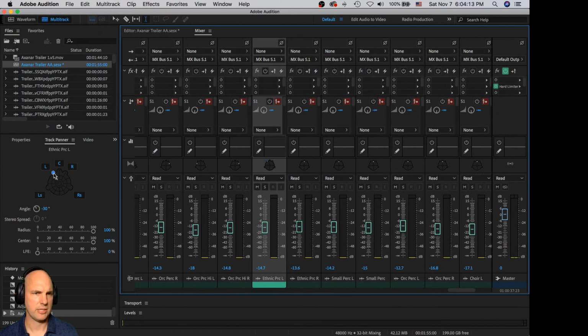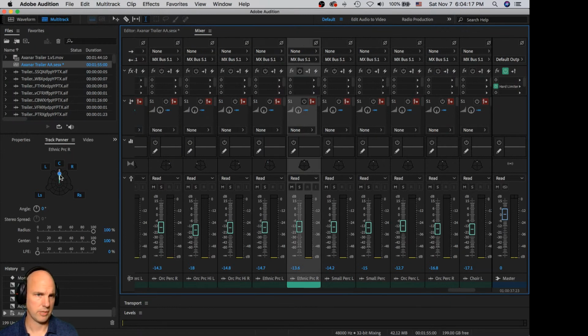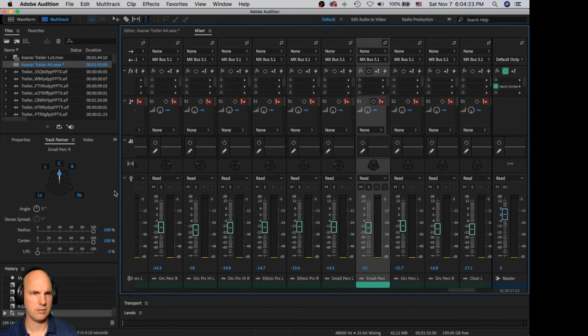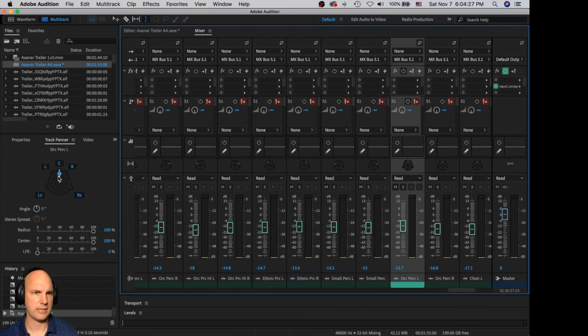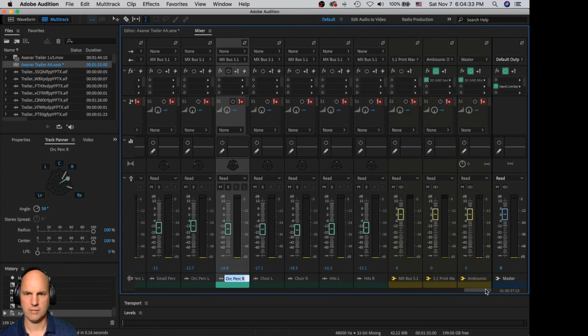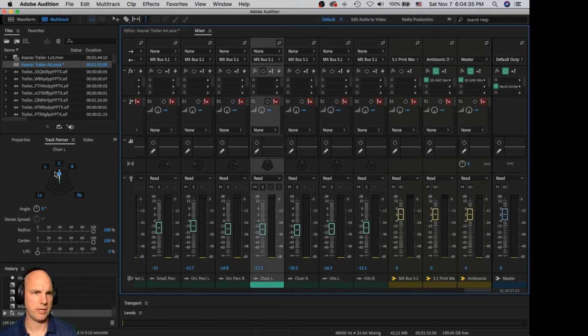Now, ethnic percussion, because I know this track, because I wrote it, we're going to want them left and right, because there's a lot of hitting there. Small percussion, we're going to put back here. No LFE required. Orchestra percussion straight, like timpani and those kinds of things, we're going to put back here. No LFE. I don't know that there's any choir. Oh, there has to be choir. The choir we're going to put way back here in the surrounds.